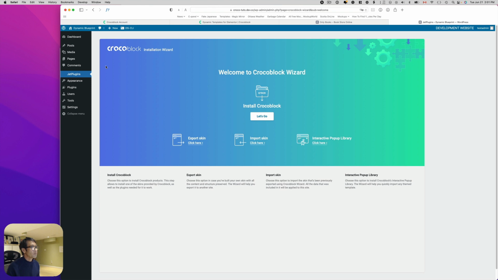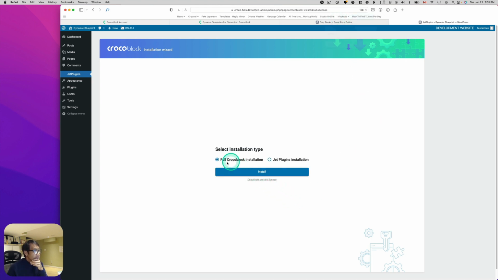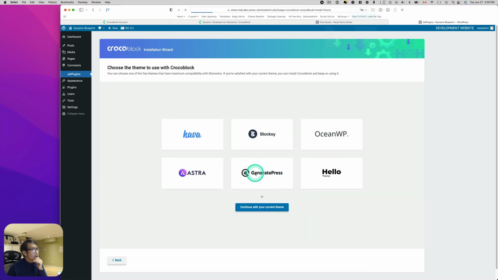Okay, so that's a welcome page. All right, so I'm gonna hit this let's go button. Okay, so I have to put the license key. All right, so I'm gonna just find it. All right, so I put my license key and then get started. I'm gonna choose a full Crocoblock installation. Hit the go install here.